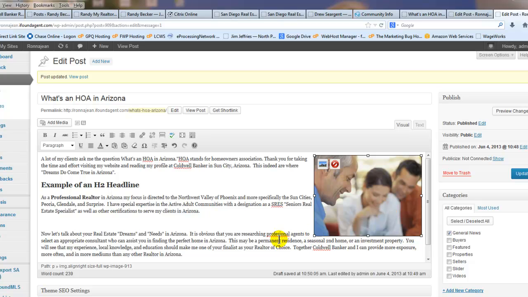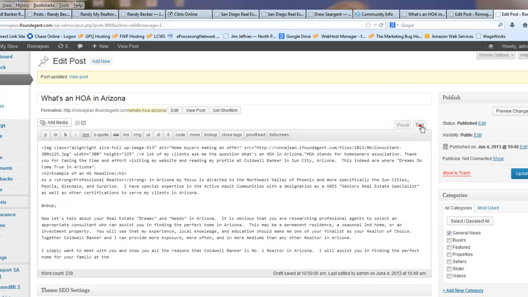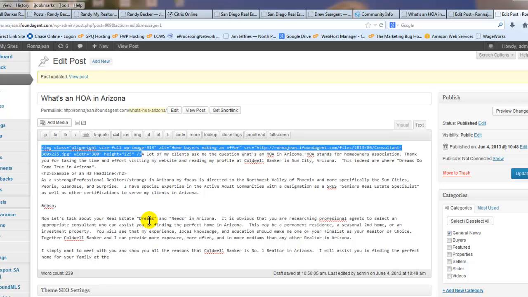Now a quick and dirty on this. That's how it popped in. I'm in the visual screen. Here's what it looks like in the editor. So here's a place where it works to, like, that's code. It's hard to read through, but you'll notice it's a width of 300, a height of 225.